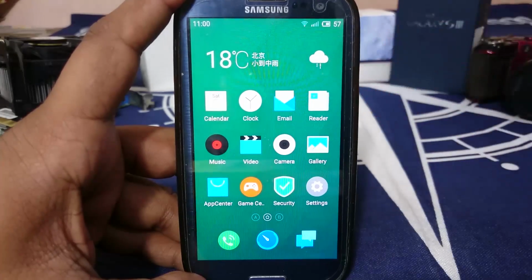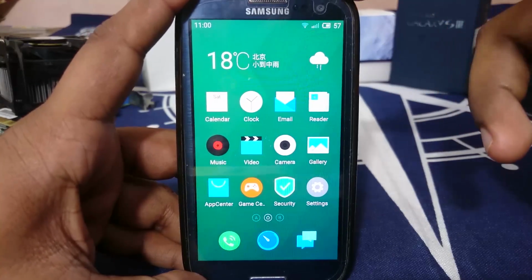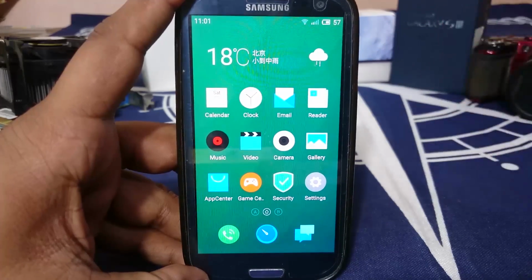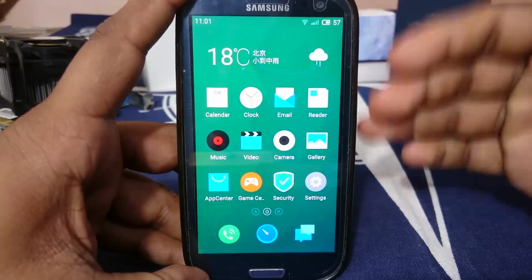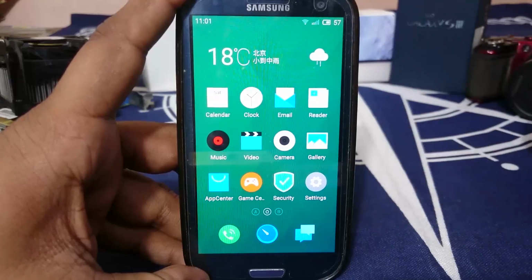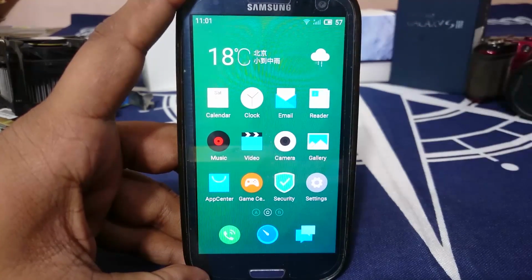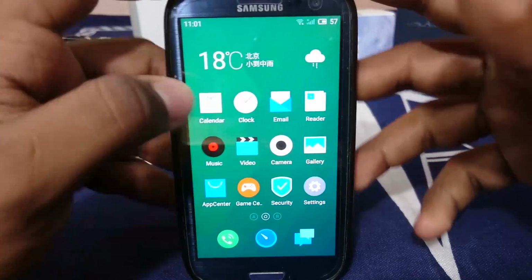First of all, what you saw there is the lock screen. This is actually based on Android 5.1.1, which is the latest version of Android, and it is a very rare sight on the S3 to have the latest version of Android available with a ROM like this one. So that's really nice. Let's get into the settings now.